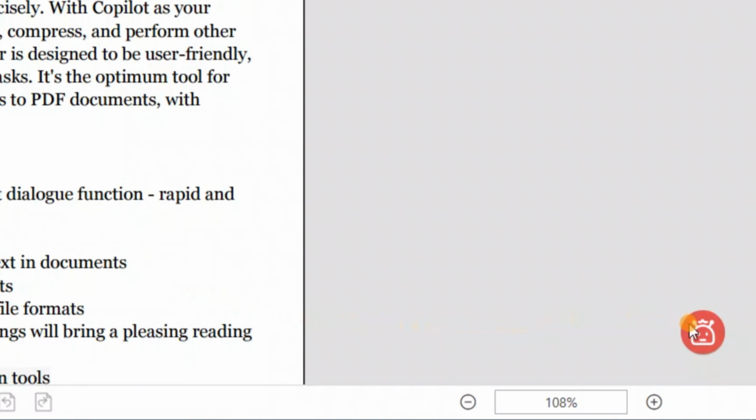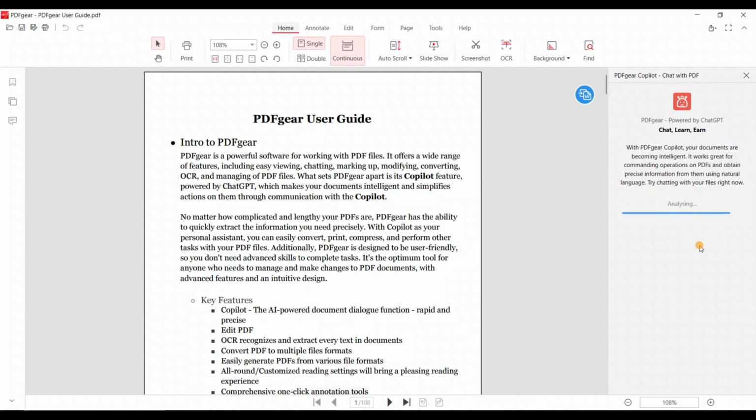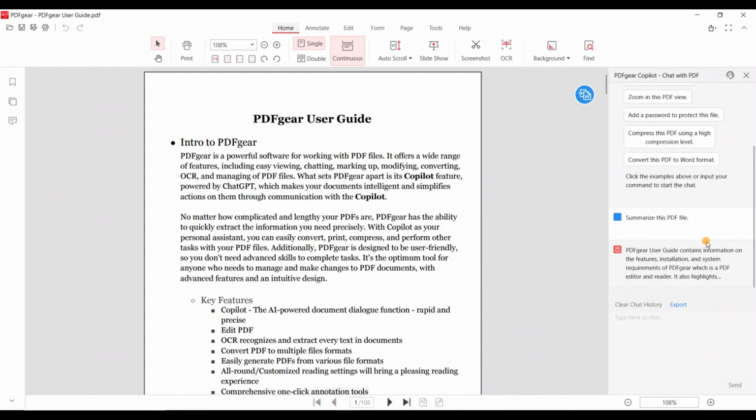Click the small icon in the corner to enter. Select Chat Now to begin. There are examples to choose from, or you can ask your own question. Simply click on the example that matches your question. For instance, let's select this one.